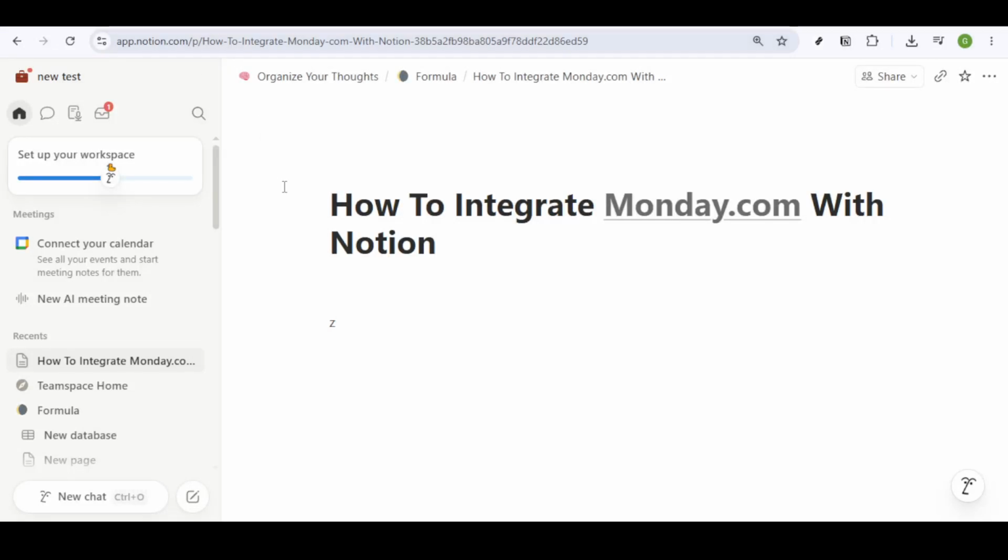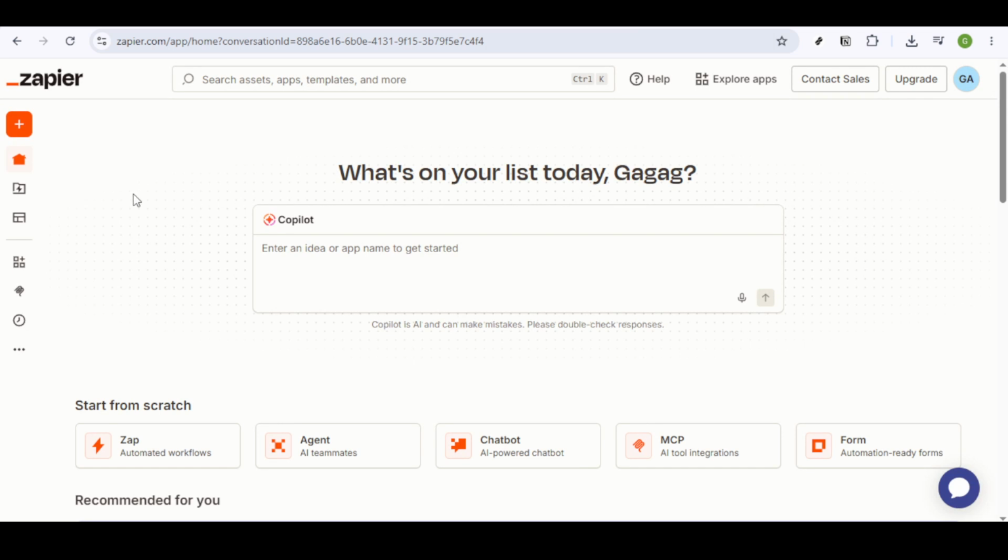In today's video, I'm going to teach you how to integrate Notion with Monday.com using Zapier. If you've been trying to streamline your workflow, combining these two powerful tools can create an efficient, automated system for managing your projects and tasks. So let's dive in and discover how you can link these applications seamlessly.